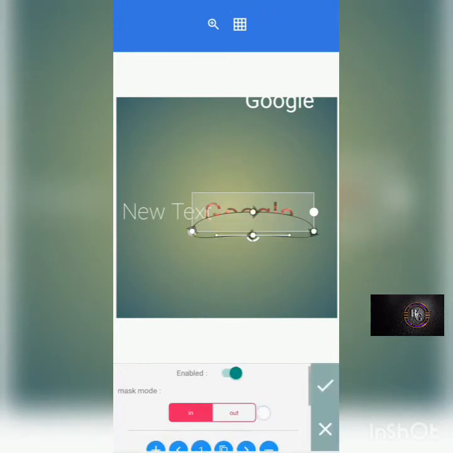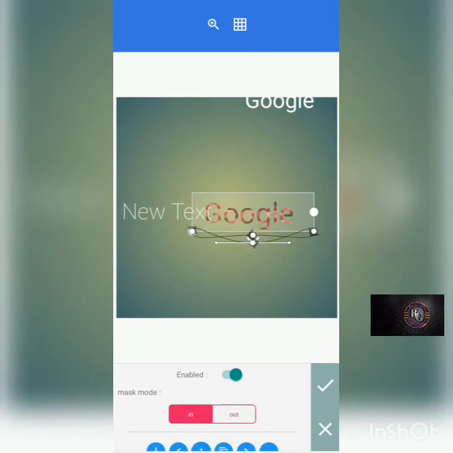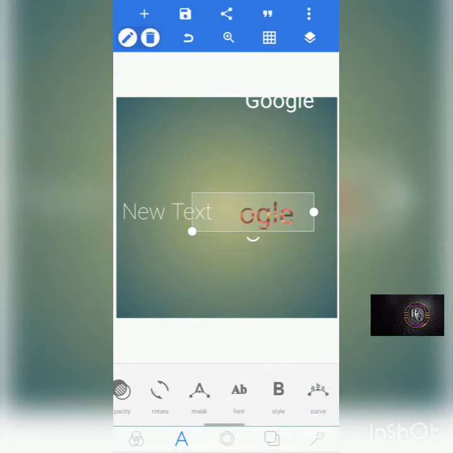Then mask is used to cut part of the text. The mask button is simply used for cutting. So if you want to cut the "go" out, we cut the "go". If it's out, you can press out of the text.